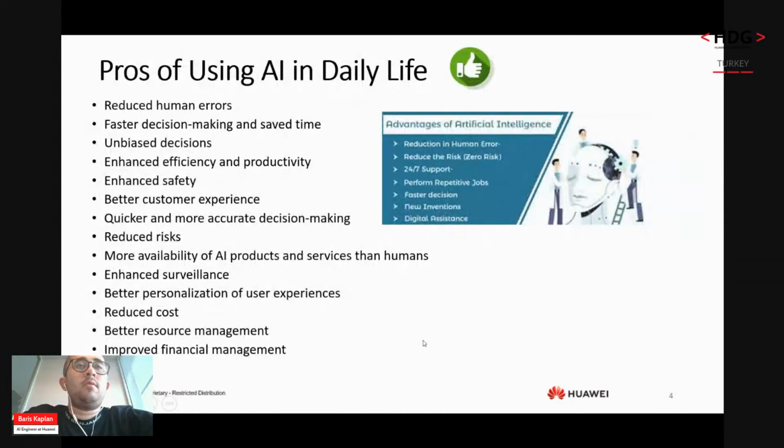What are the advantages or pros of using AI in daily life? AI brings reduced human errors, faster decision making, and saves time. Also, AI brings unbiased decisions. Moreover, when we use AI, we can enhance the efficiency and productivity of our daily jobs and maybe the jobs of the businesses. Also, AI brings enhanced safety to both our daily lives and to the businesses.